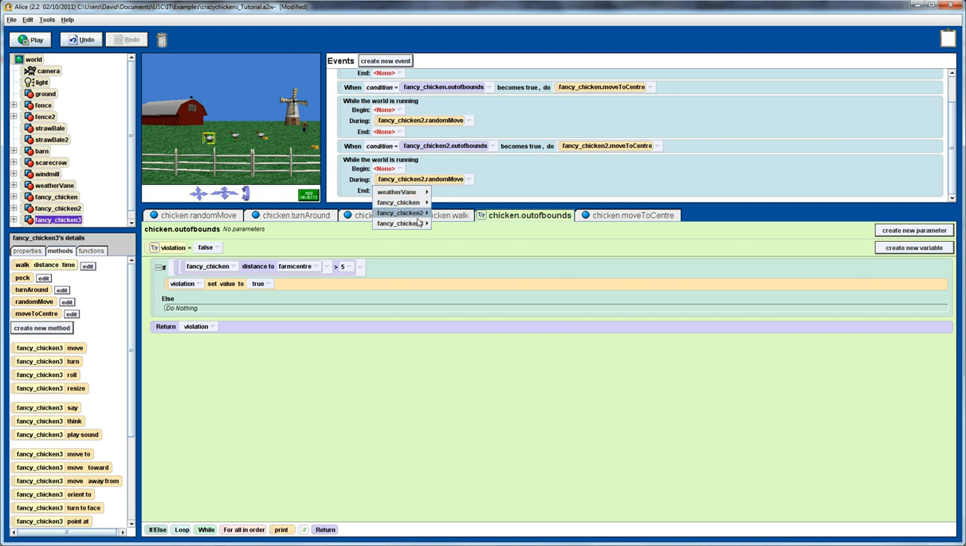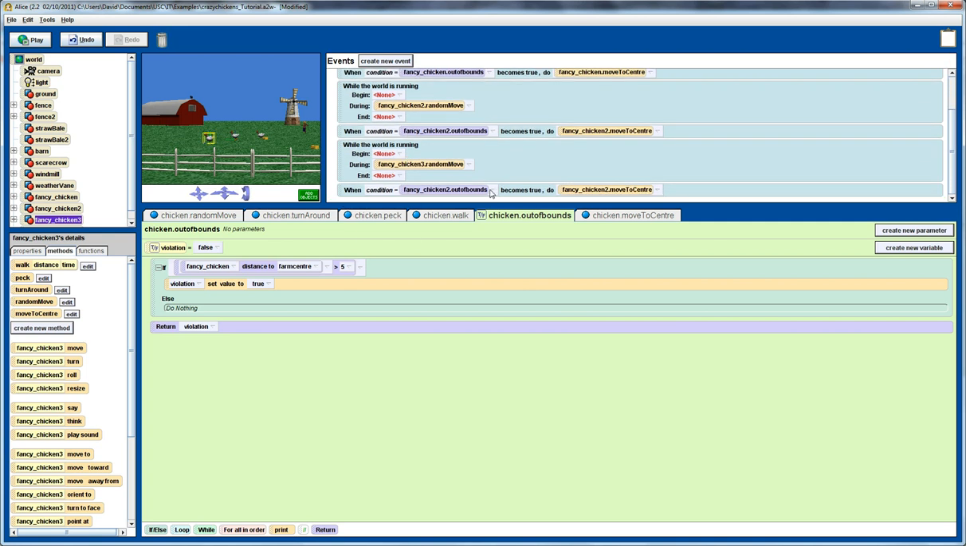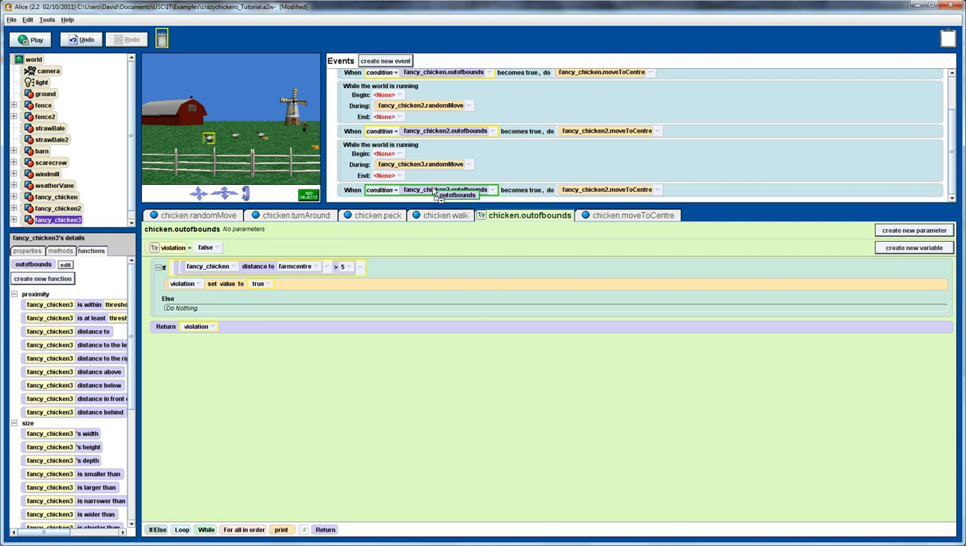So let's change that to the third fancy chicken, and similarly we'll use the clipboard here. And drag that back over to there. So we need to change that, we probably need to actually go into here. Drag that one over to there and see if we can change this. So that'll be the third fancy chicken number 3, and we want to call move to center. Excellent! So now we've got 3 chickens.